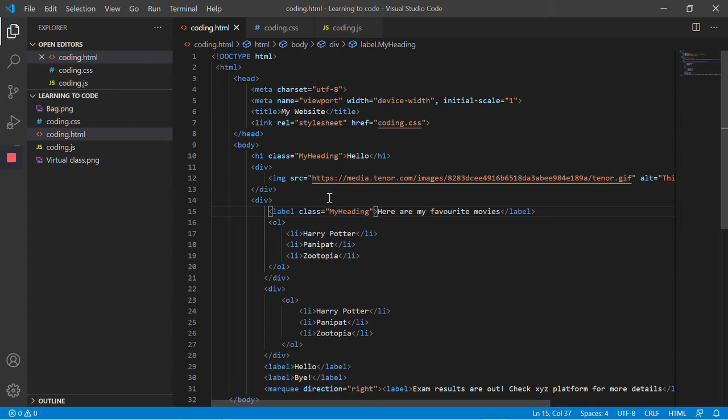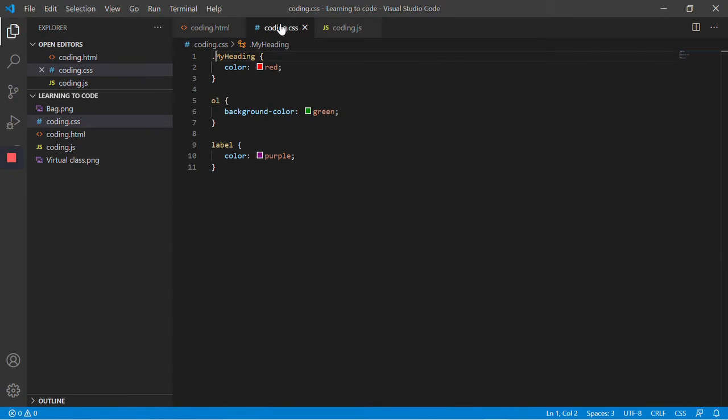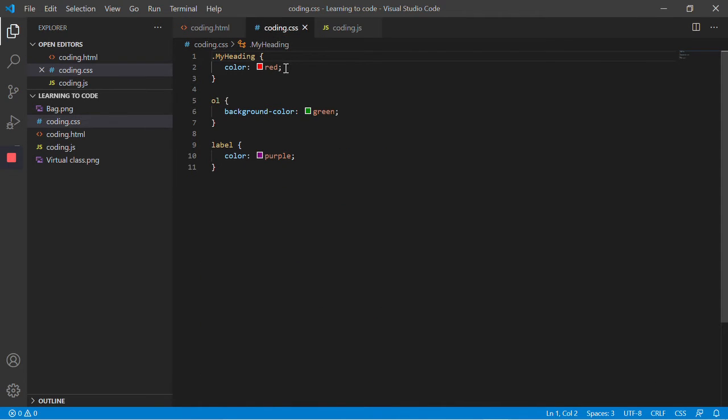So let's say I have one heading which has the class ID my heading, and I have given that same class ID to the label. So that's called code reusability. Here the syntax for specifying an element is a dot, and then you give the element name. So here it's my heading, here also it's my heading, and I've given the color red.